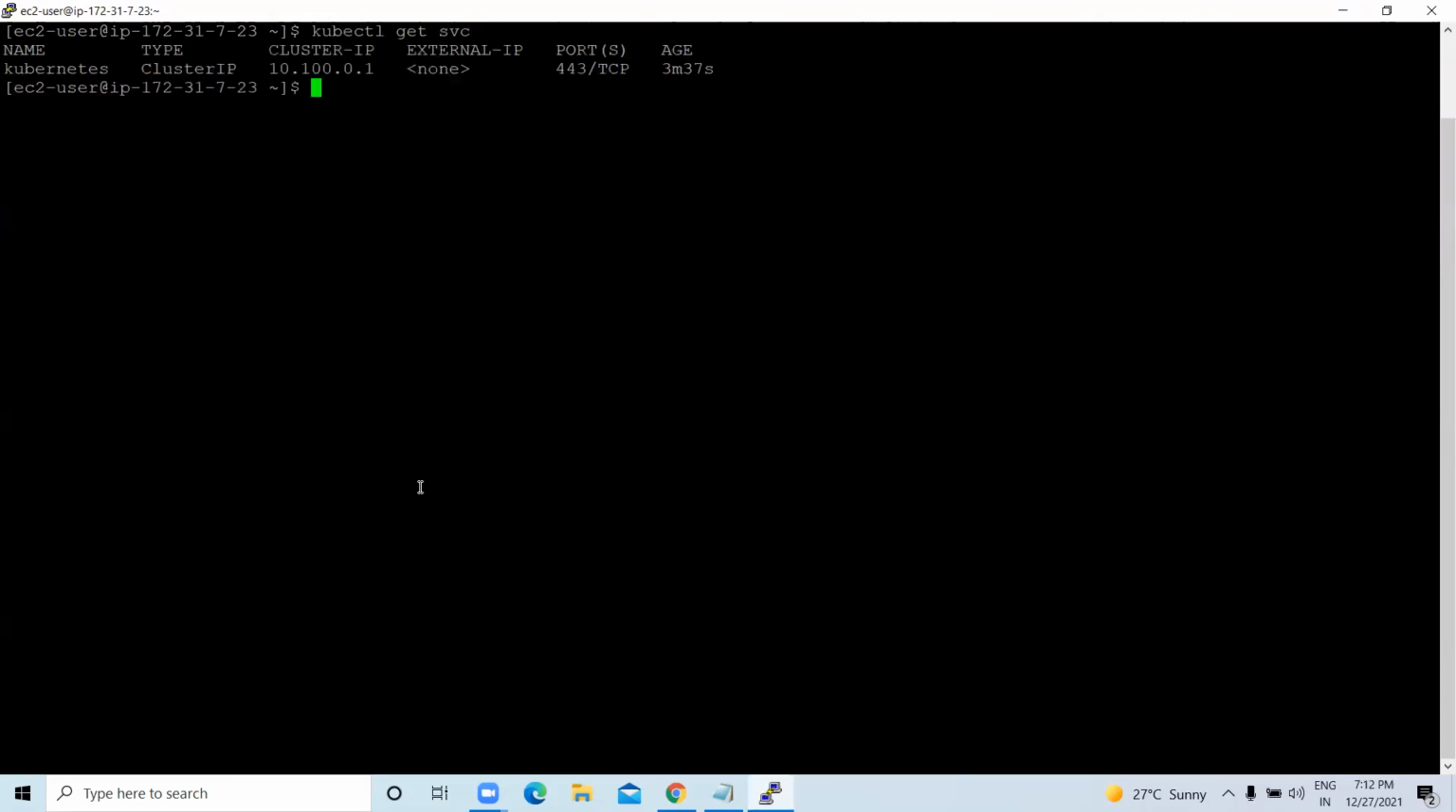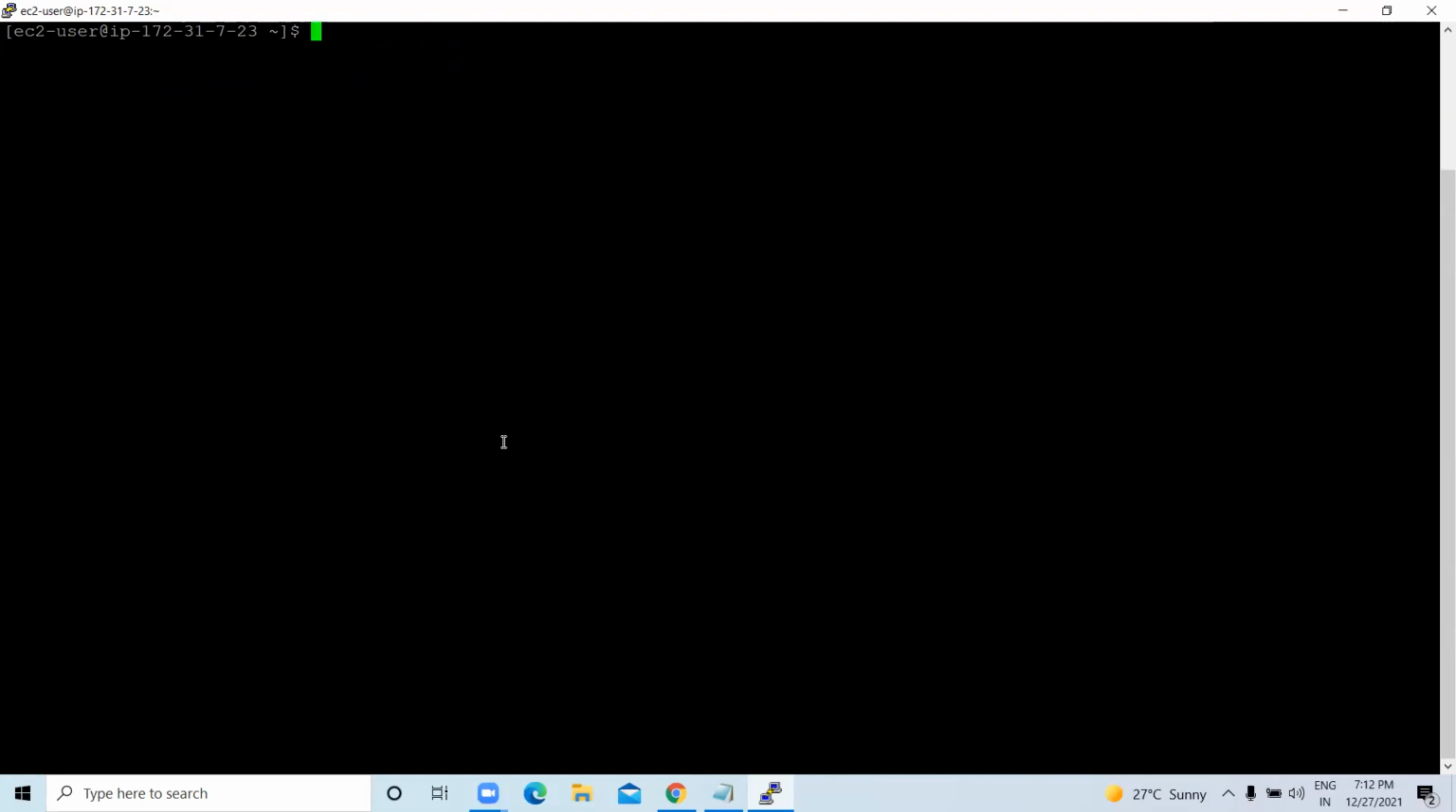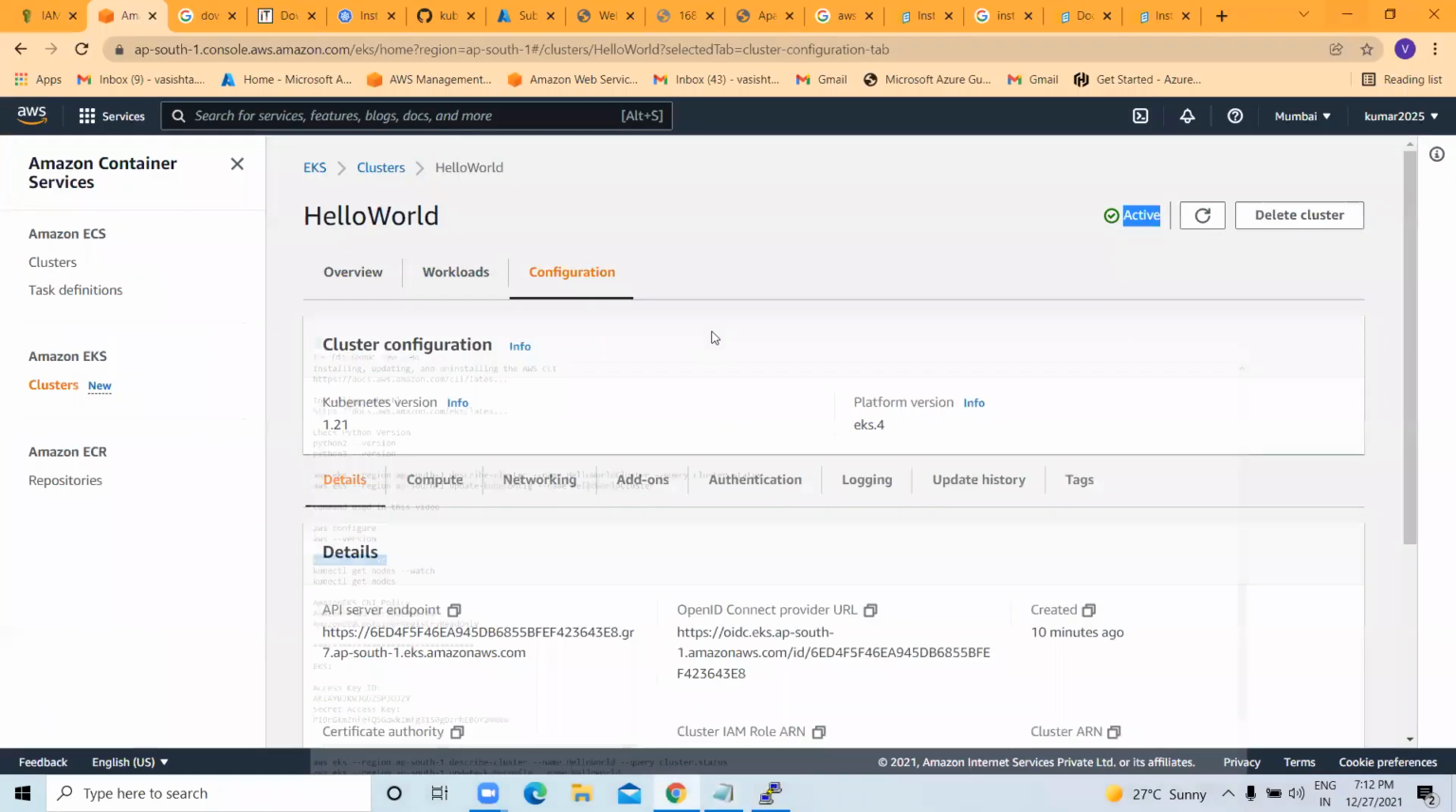Yeah, so this is the cluster IP address. There is no external IP released. So enter this one, kubectl get nodes. There are no nodes created, right? I want to create the nodes. The master node is ready, and I want to create the worker nodes. So one cluster is created in one VPC.